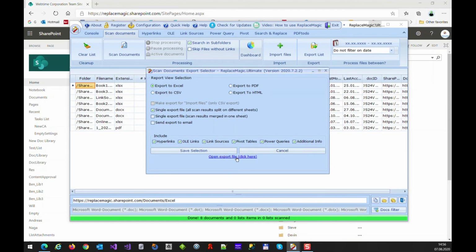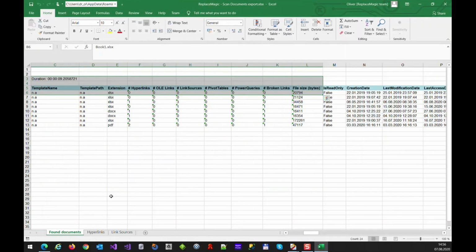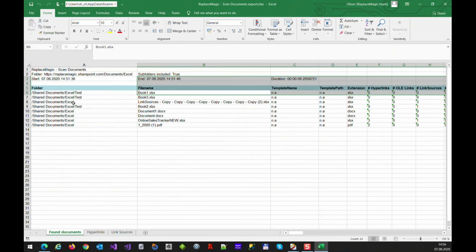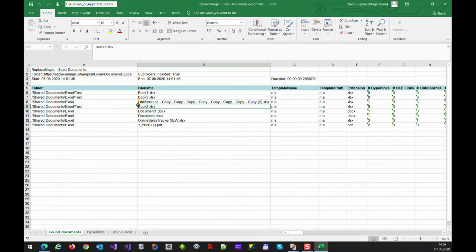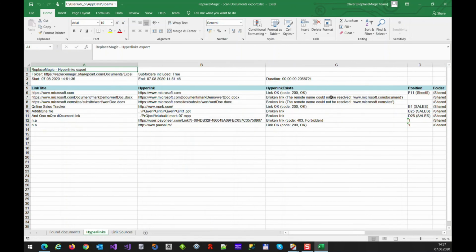And then if I open the document, now let's see if it's going to open. It's opened on the other screen, but anyway, I'll pull the file. Then you can see that this is simply telling us exactly that what we can see in Replace Magic. So the file, folder, file name, and then different counters, and then I have hyperlinks counter, worksheet. And in this worksheet, you can see hyperlink, and also what we discussed previously with hyperlink exists with a link okay or broken link. And that's all.